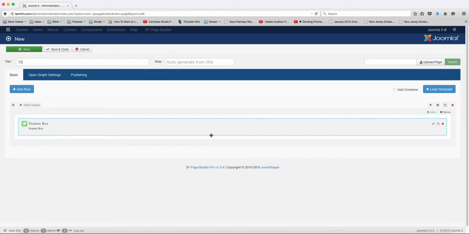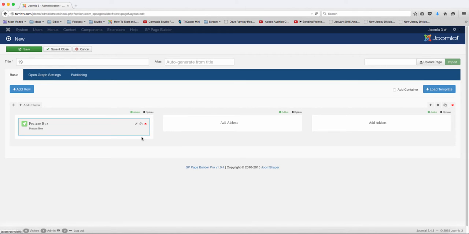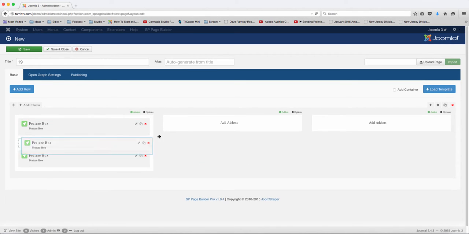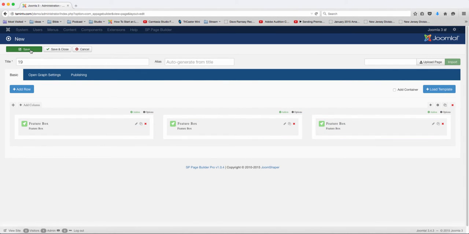Now, with the feature boxes, it always looks better when you have them horizontally next to each other. So let's change the layout here and just copy this twice and just drag it over. You're going to see exactly what I'm talking about.